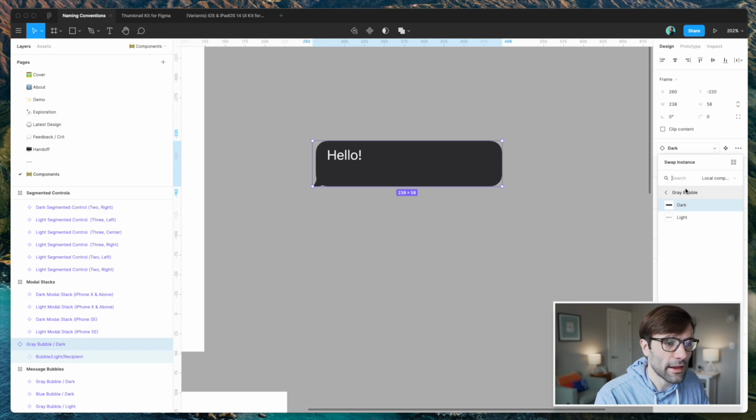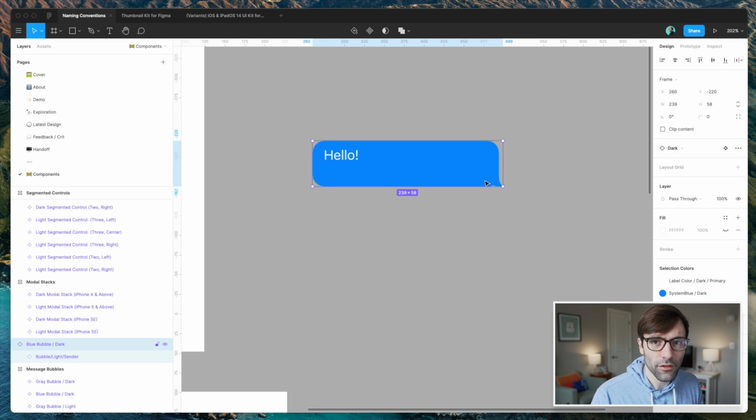And I can actually really easily go back here and maybe I want to swap this for the blue bubble. Well, I can click on that and arrow back again, click on blue bubble. Let's choose our dark mode version of the blue bubble component. And we can see that that override also is preserved here.